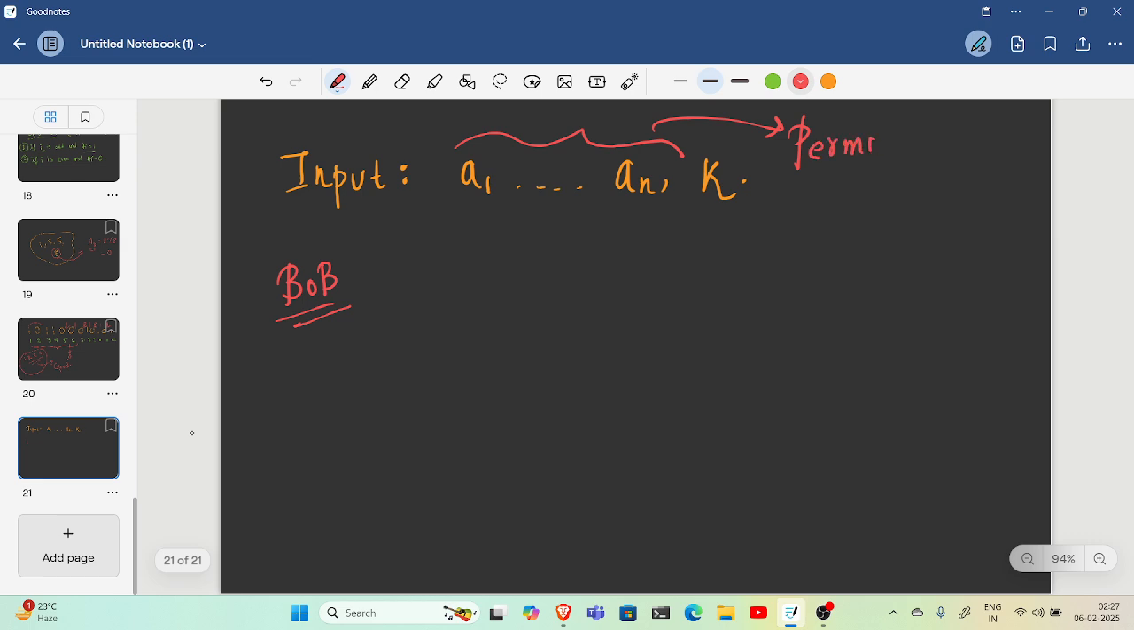Permutation. That basically means that all integers are distinct and every integer is from the range 1 to n. So every integer is from the range 1 to n and all the integers are distinct. That is what a permutation is. Fine.